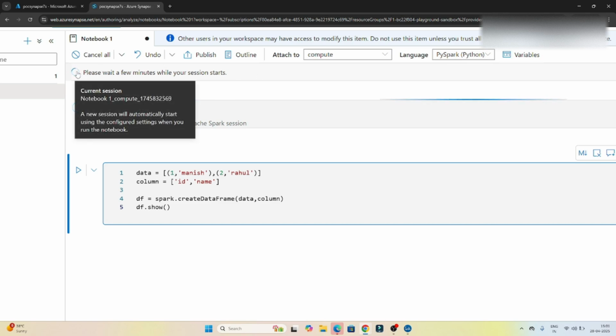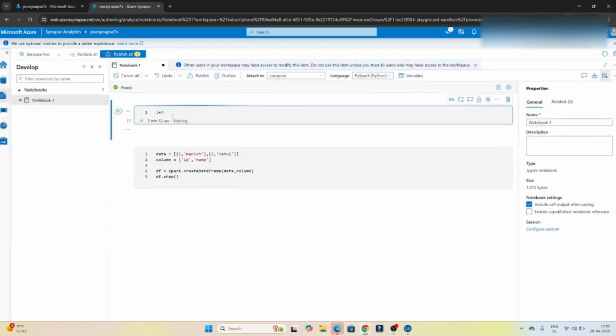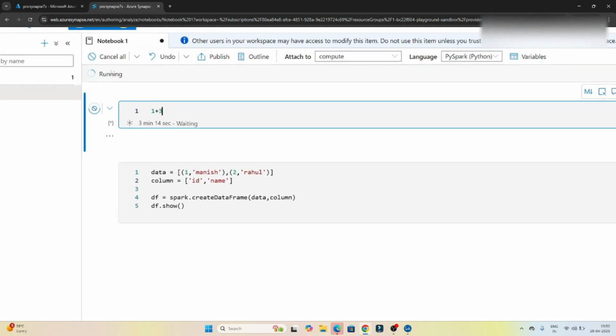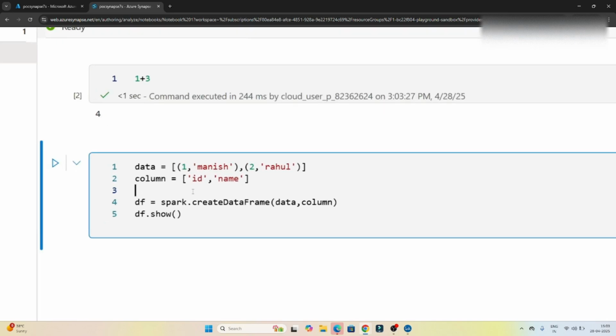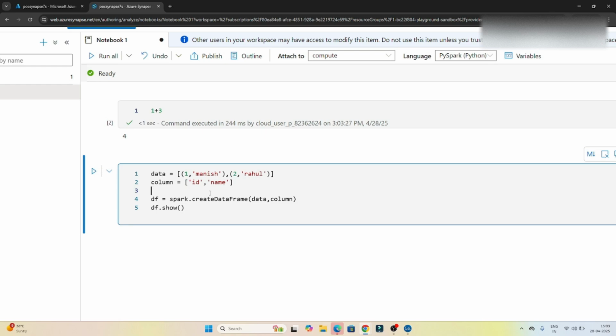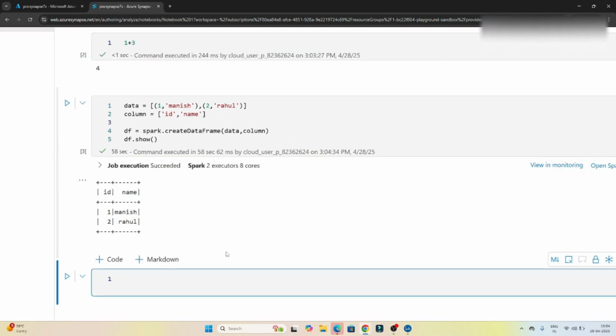You can see it is still in waiting mode, so let's wait for it to start. Now you can see it is started and running also. You can see we are getting a result, right? It ran successfully. Now let me try to execute this data frame. You can see this also executed. We can see one data frame we have created, and one ID column and one name column got created.